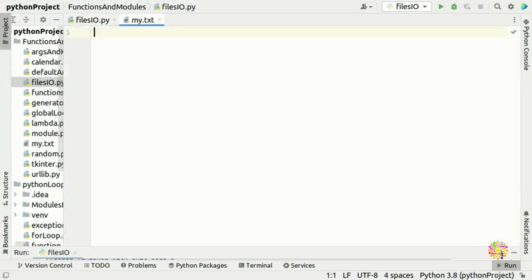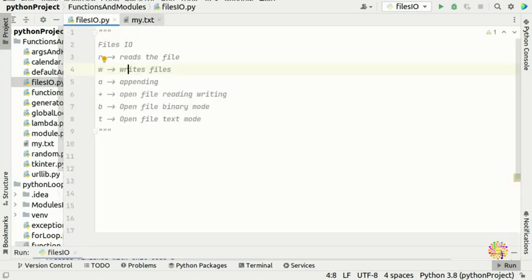To save time, I've created my.txt as my file here, sitting in my folder. If you look in here, it's empty, but we're going to try it. We're going to write something to the file through a function, so we're going to create a function.